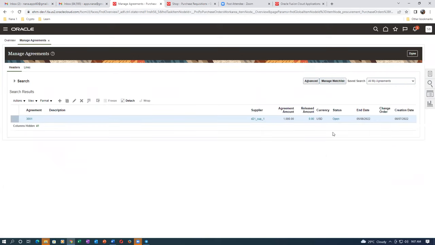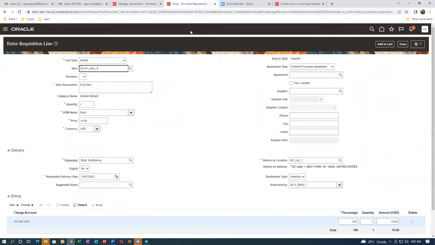Now see what is the status of it. It's open actually. Now click on it. We'll now pop in the item. And then if you go to the BPA and then put 30, fine, it has to come now.